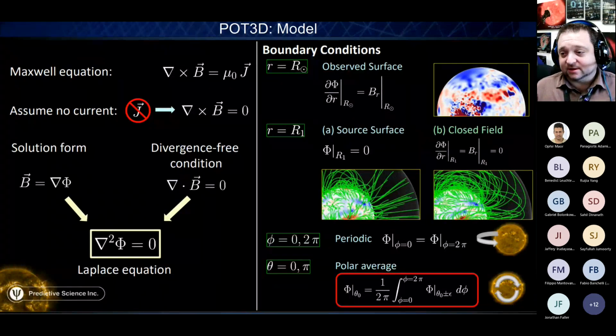So for boundary conditions, at the lower boundary we use the observed radial magnetic field from observations. And then at the outer boundary, we have two choices in the code, but typically we'll use the source surface, where you have the field fully open at the outer boundary, basically straight lines. It's periodic, of course, in the phi direction around the sun. And then the poles are just done with polar averages.